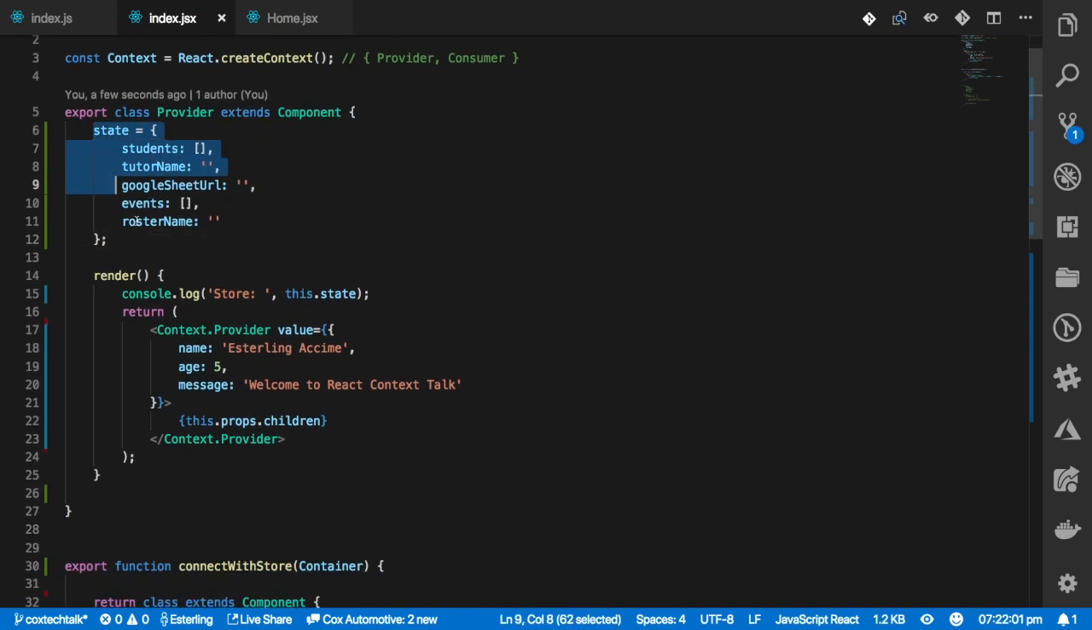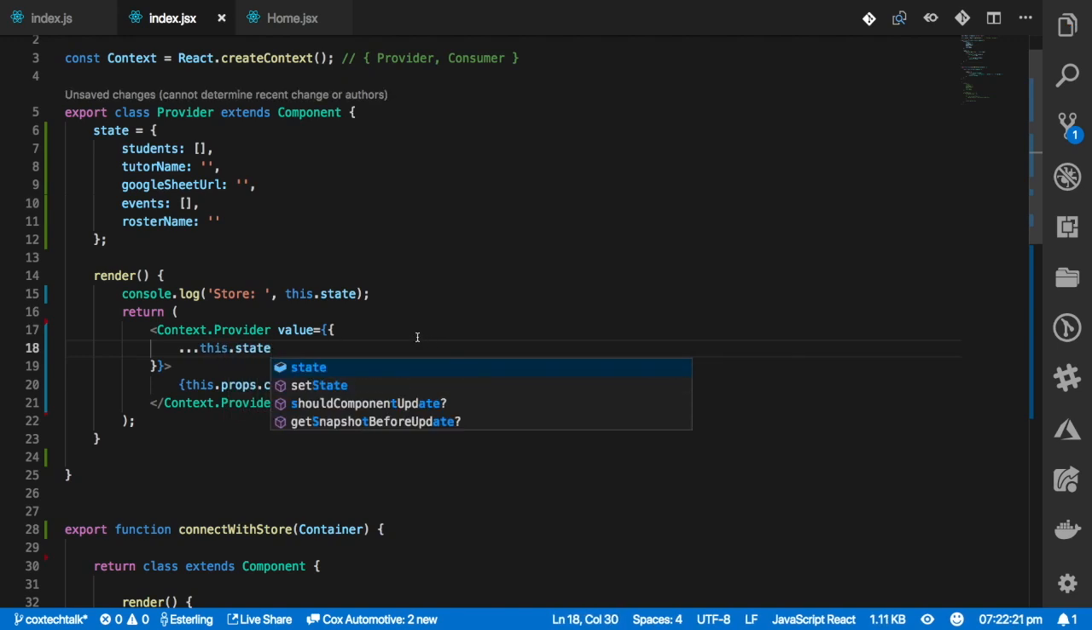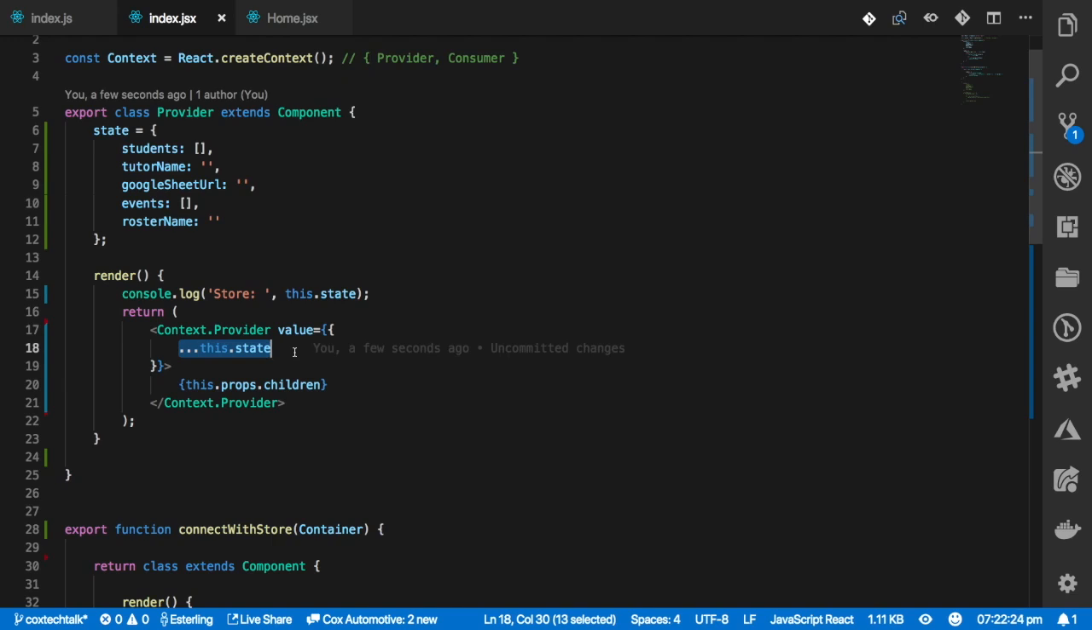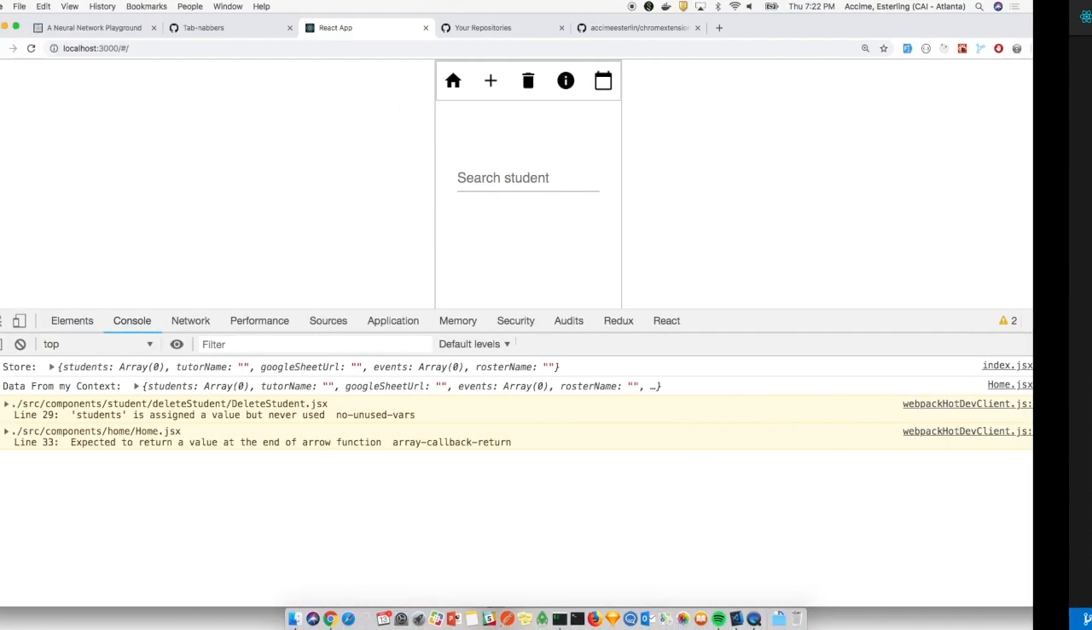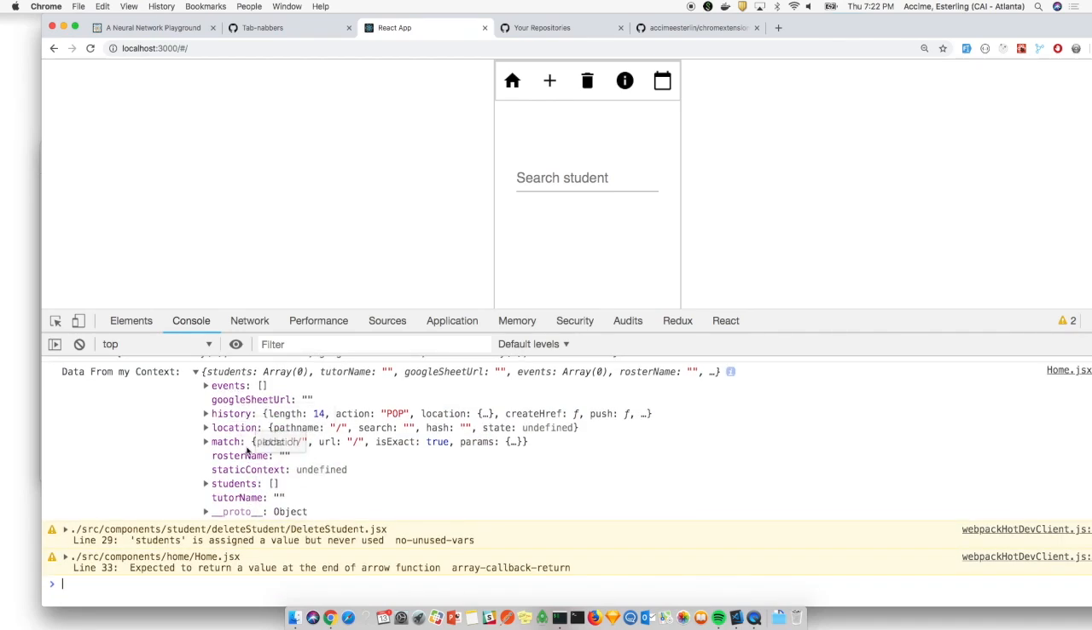All right, so I have a state. I got some data from my state: a student array, a tutor name, Google Sheet, events. I got some very basic data in my state. So I want to send all that data down to any component that is using it. To do this, I can just say this.state, and this is going to take whatever data is inside my state and send it down to any component that is consuming data from my Context API, which is spreading it. And now, of course, if I go to home, as you guys already saw, I'm seeing the Google Sheet, the events, the roster name, the static. There's a lot of things that I'm seeing.